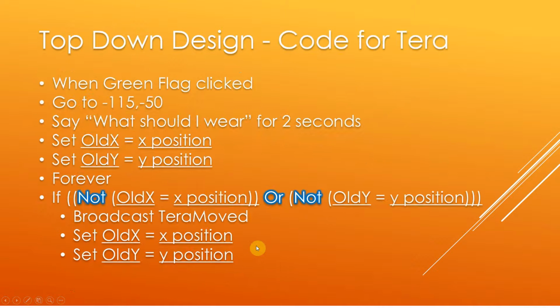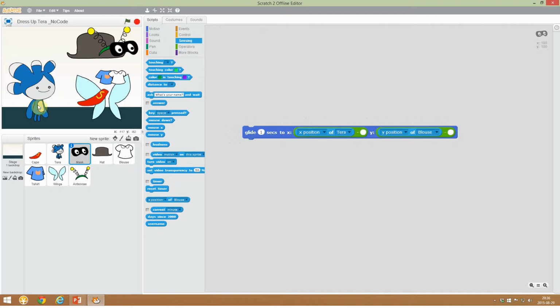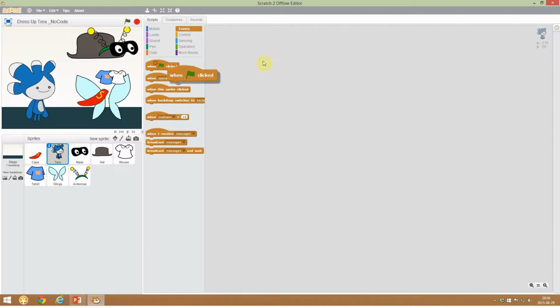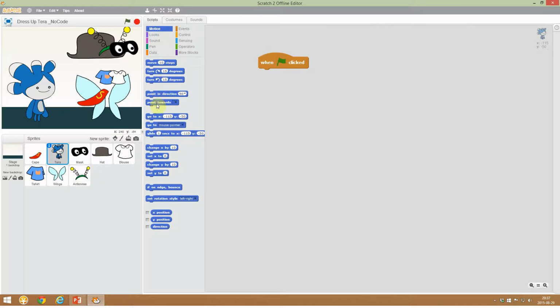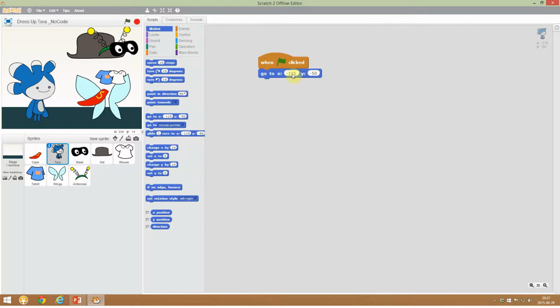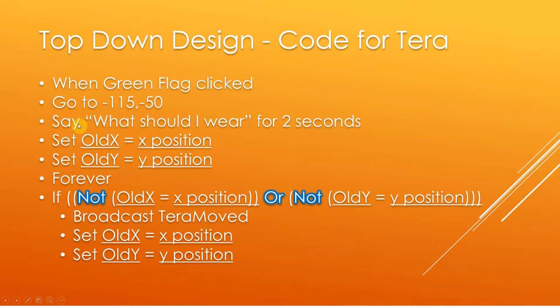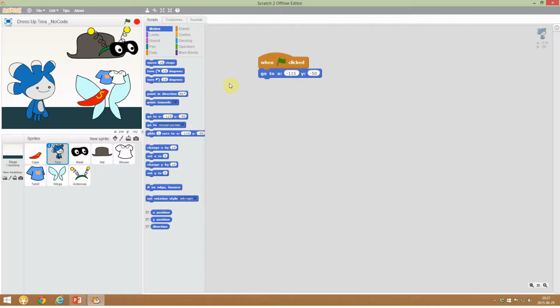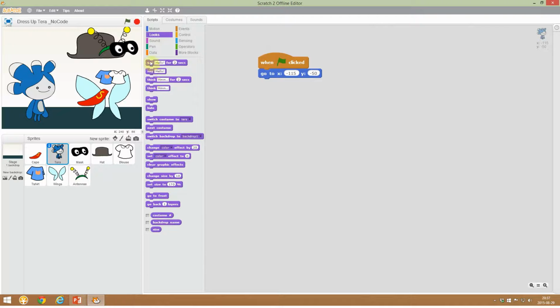So let's get started. Alright, this is the code that we should have for Tera. So let's go to Tera. We're going to set when green flag clicked, and then we're going to go to these coordinates. So let's go to Tera, when green flag clicked, and go to XY. And the values are -115 and -50, which happen to be the default values. Then we're going to say, what should I wear for 2 seconds? So we're going to go to the looks, and we're going to say, what should I wear?